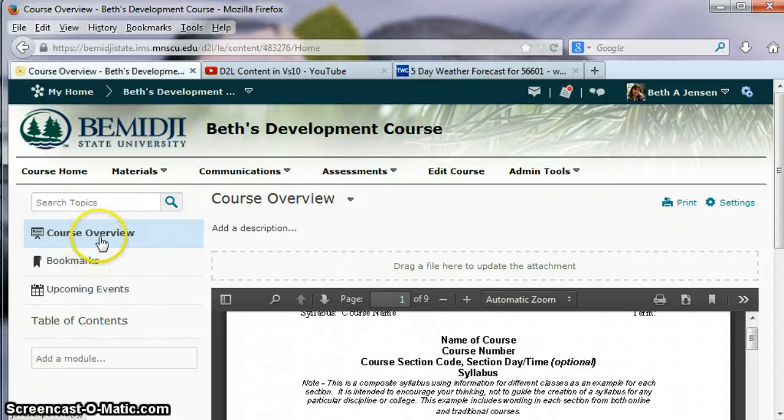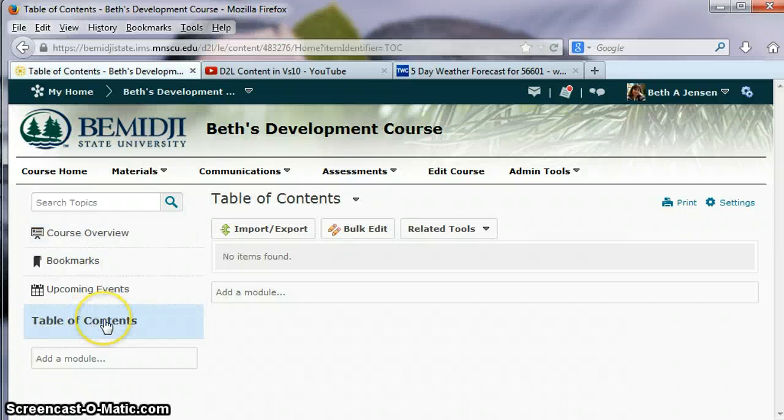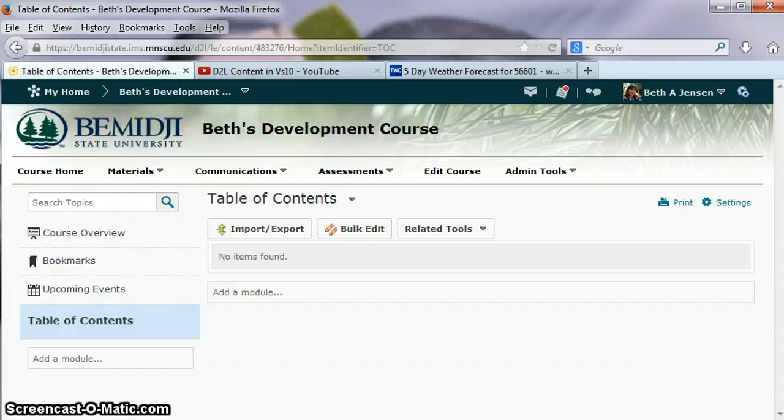So the rest of your content, and probably where I would suggest putting your syllabus and other documents, would be here in the table of contents. So if I click down here into table of contents, you can see there's nothing there yet. You're going to organize your files using modules. Modules is just really headings.